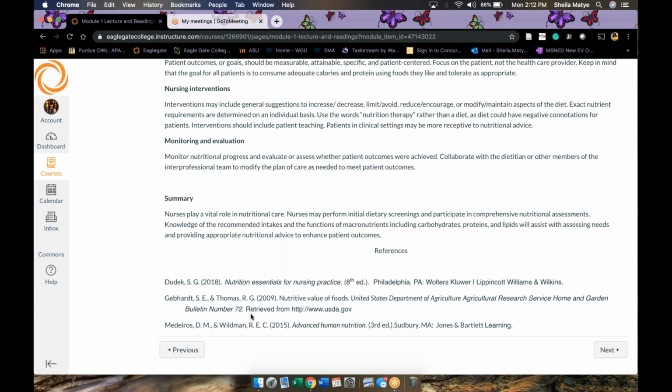Of course, always using the textbook is the best thing to use. You guys have paid for them. They are scholarly. Each lecture utilizes the textbook, so go ahead and utilize that as well. And it's, again, already written in correct APA formatting.